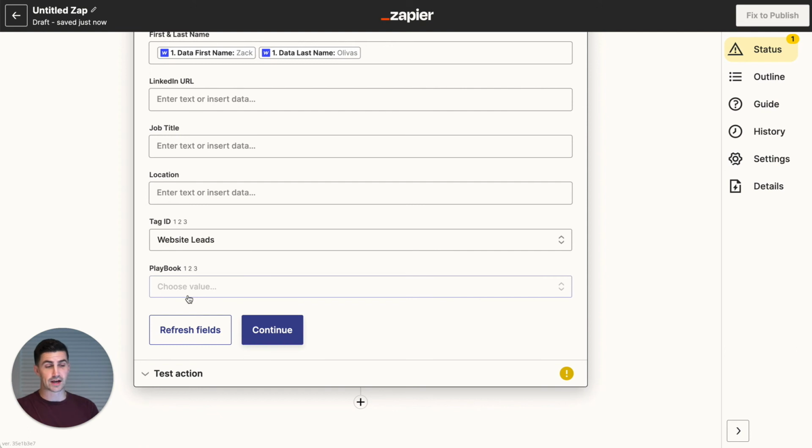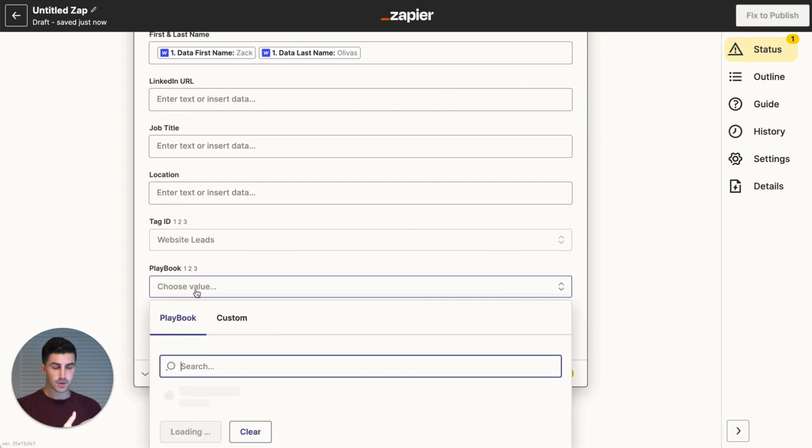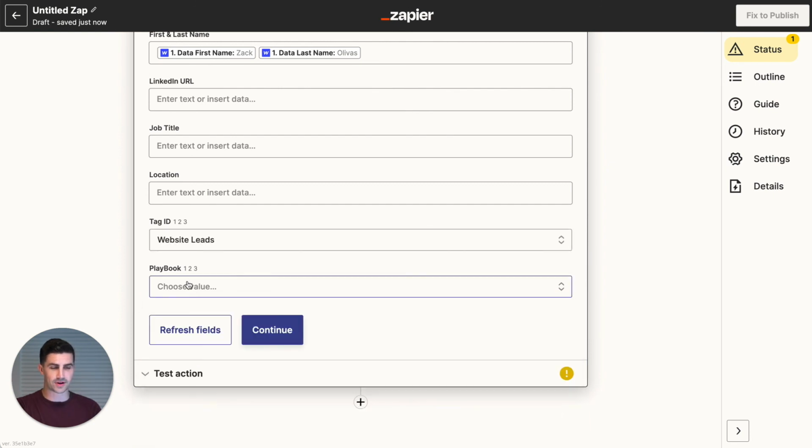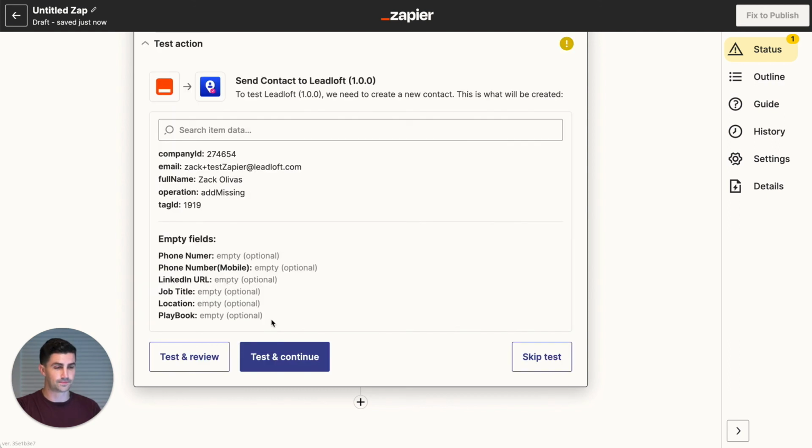And what's really cool is you can actually add them to a playbook as well. So imagine somebody fills out a form and you want to engage them automatically. I could just select website follow-up playbook and it will actually just start engaging them using that playbook automatically. I don't want to contact myself, so I'm not going to do that, but that is a really useful feature that you should definitely play around with. And then I'll go ahead and click continue.